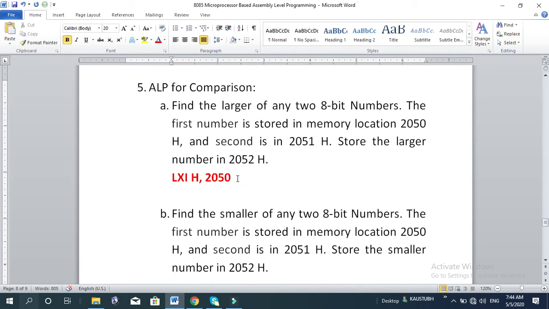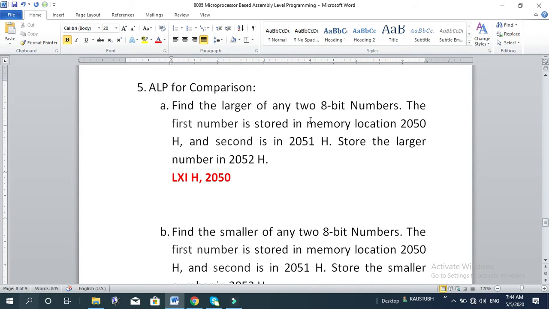That means L will be loaded with 50, H will be loaded with 20. So after that, as the first data is in 2050 and 2050 is now in HL, your 2050 memory location is your M. So from that M, you copy your first data to the accumulator. So MOV A, M.